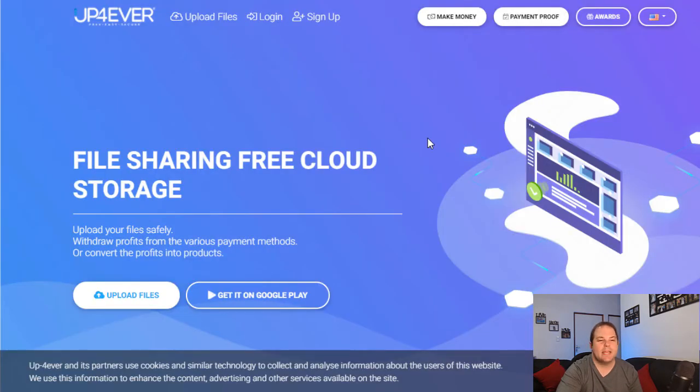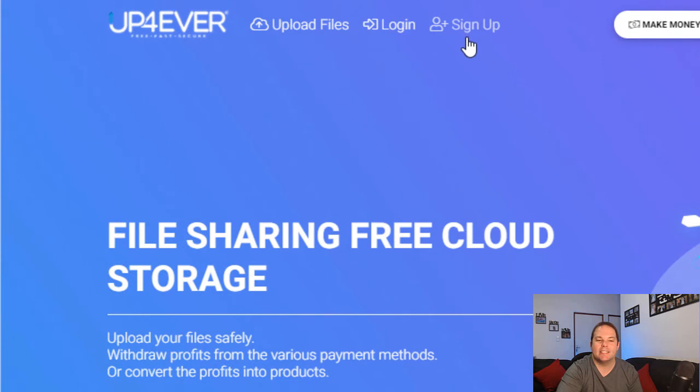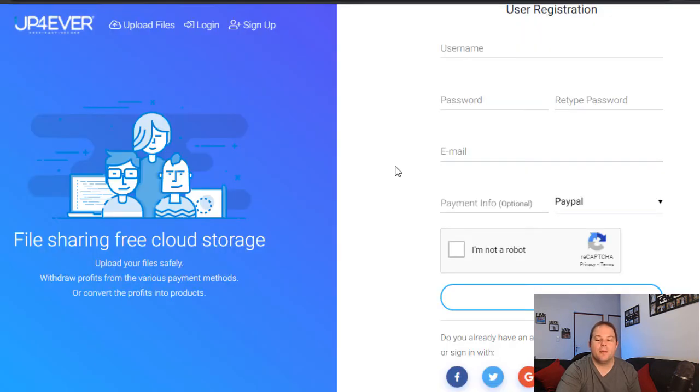Your next step is then going through to the top of the page and signing up over here. You'll then come through to this registration page, fill in all your details, username, password, email, and then select the payment method that you want. As you can see, there are so many different options as you scroll through here of different payment methods.